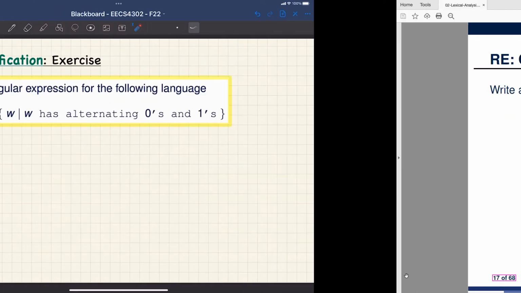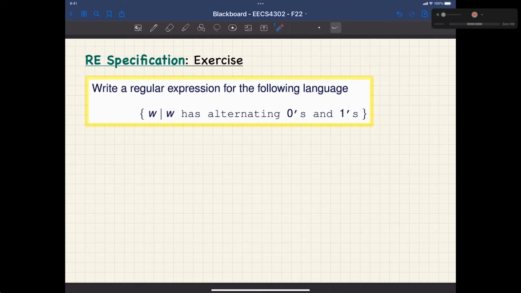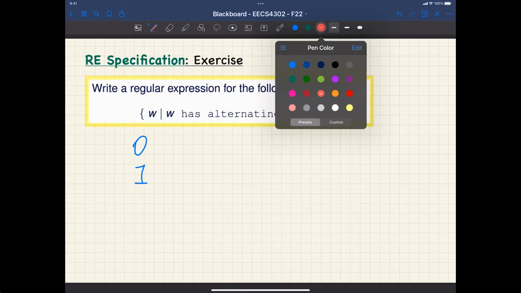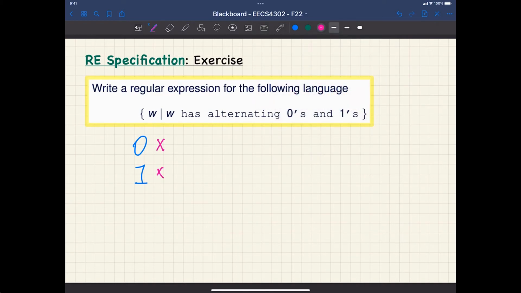Just for your information, you want to make sure, for example, 0 or 1, they are considered as not legal, right? They are not alternating. On the other hand, if you got 0, 1, 1, 0, 0, 1, 0, 1, 0, 1, and etc., they are okay.